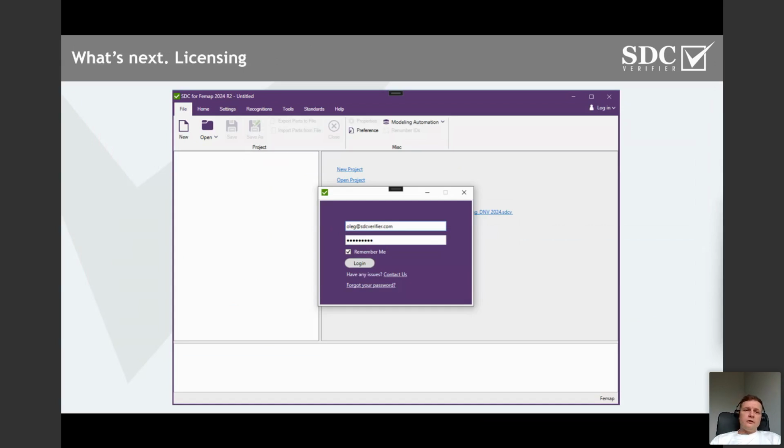We are switching into a login credentials model, which will allow you not to search for a file and ask your colleagues, where do I get this SDC Verifier licensing file? It will give a possibility to log in with your credentials. This will allow login from any device. So if you know your email and password, you can click on Remember Me, of course, and you are able to log in from any device.